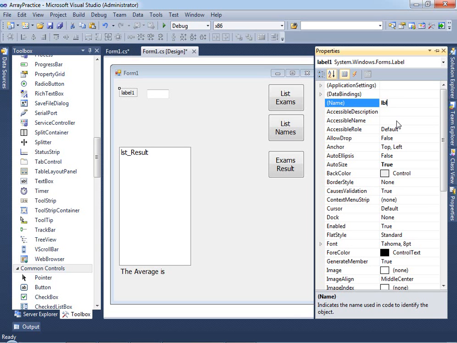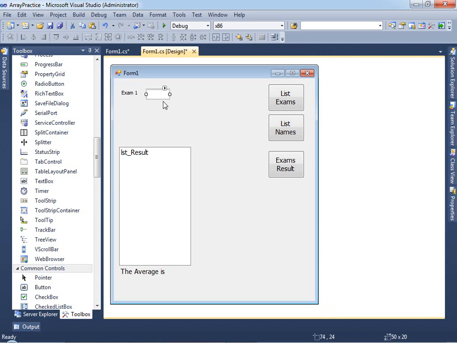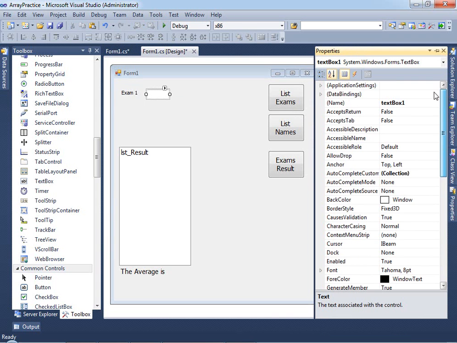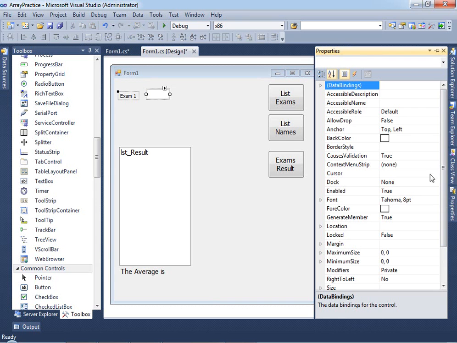The name of the label is not important. The text is going to say exam 1. And the text box is going to be TXT exam 1. Okay. All right. Here, let's just change the fonts a little bit, make it bigger so you can see it.